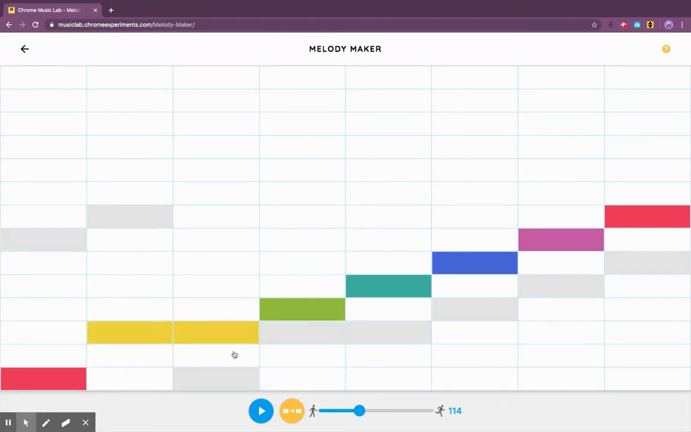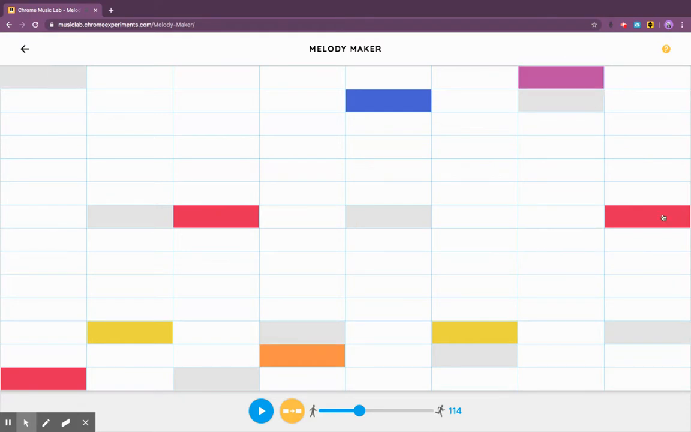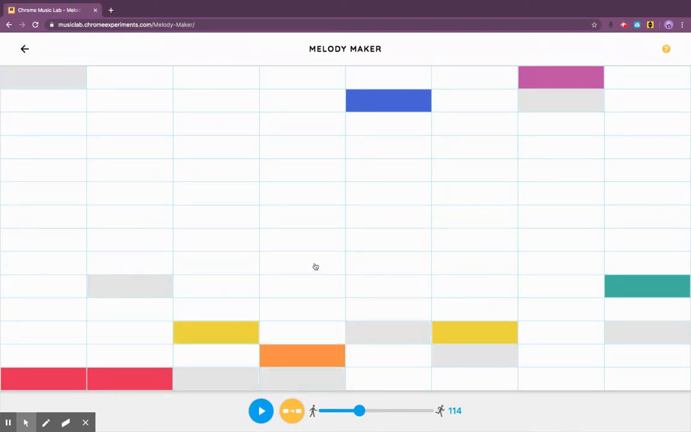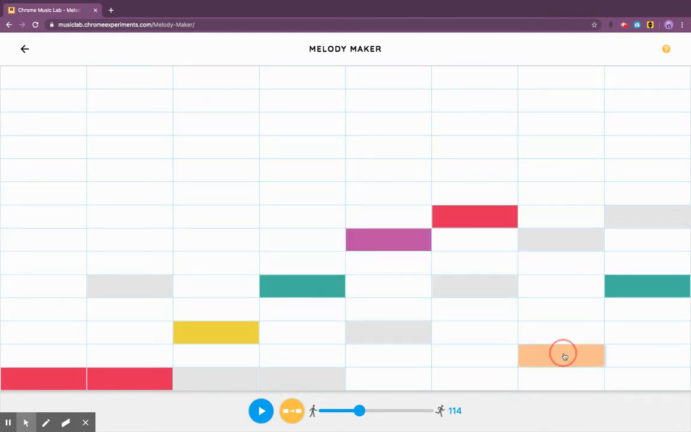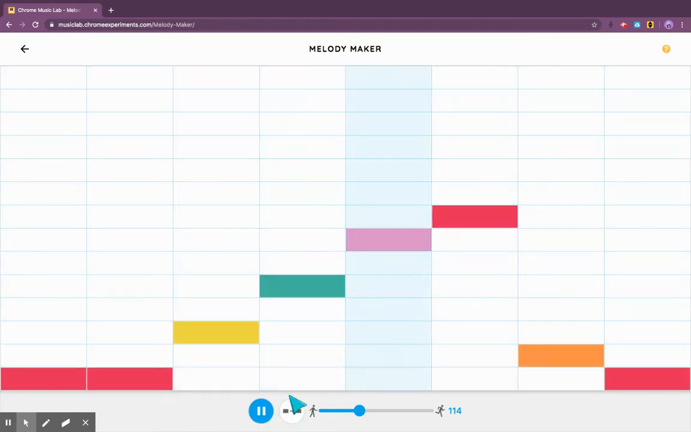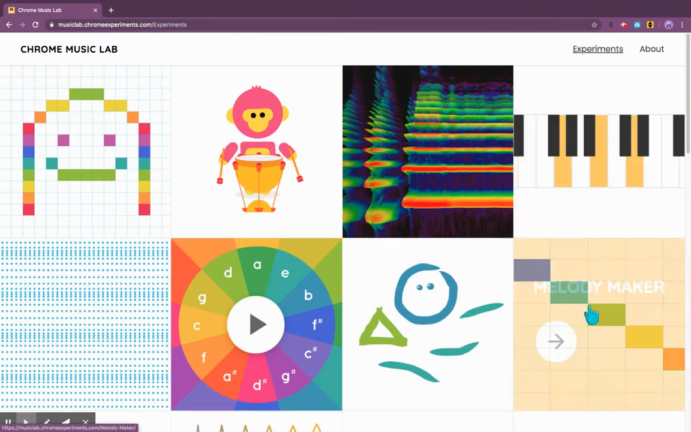What I want you to do today is just kind of play with this and see what kind of melodies you can make. Notice how when I go up here, it's higher, down here is lower. So just play with it, see what you can come up with. I'm going to take that one right there off. So play around with that, and then if you would like, you can go back and play some of the other things, but definitely today try out the Melody Maker.